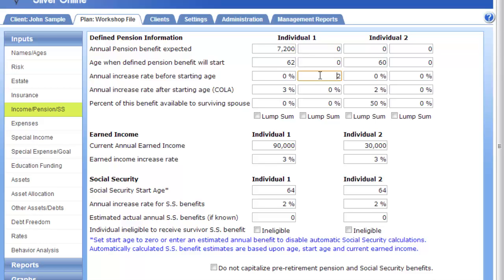Going to zero that stuff out. I could also just make sure not to hit save if I didn't want to save my changes. Current earned income, enter that information here. That'll be used for the cash flow report, the insurance reports. It will also be used to estimate Social Security benefits.